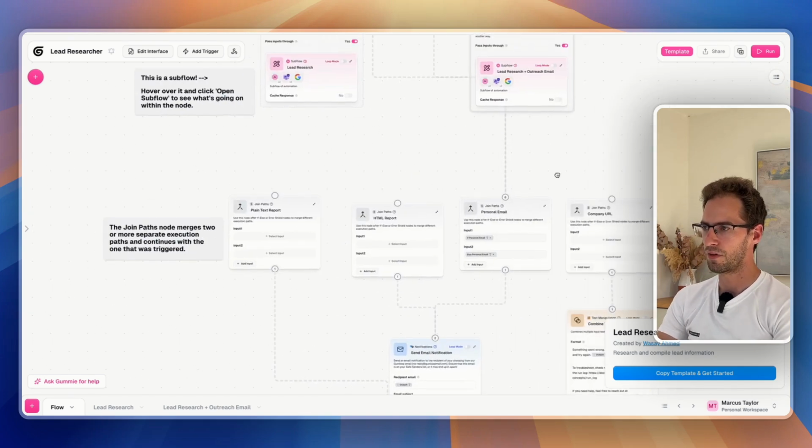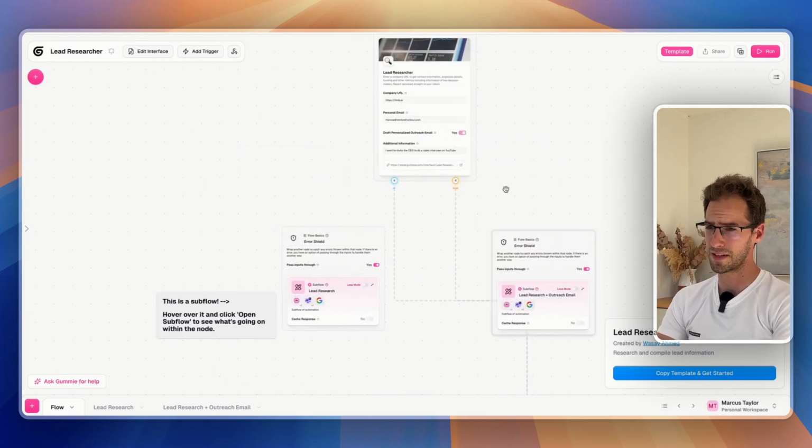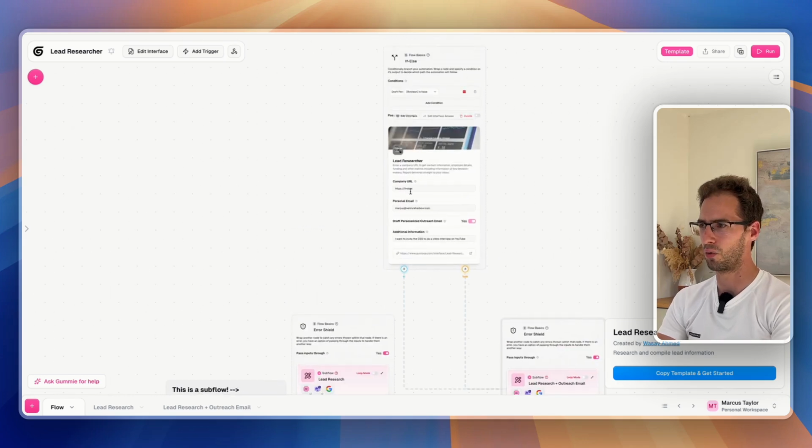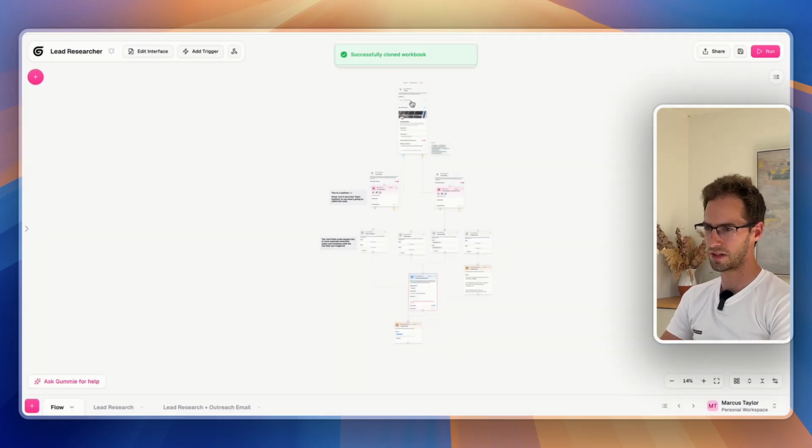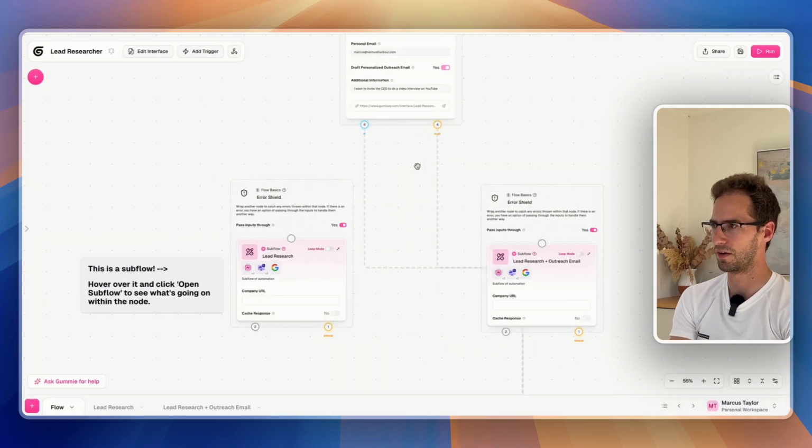Okay, I think what I'm going to do is try and test this and just see if we run into any errors or learn just by firing it. So let's click run and just see what happens. Save and run. Okay, it's cloned it to my account. Oh, I really don't like this zoom.